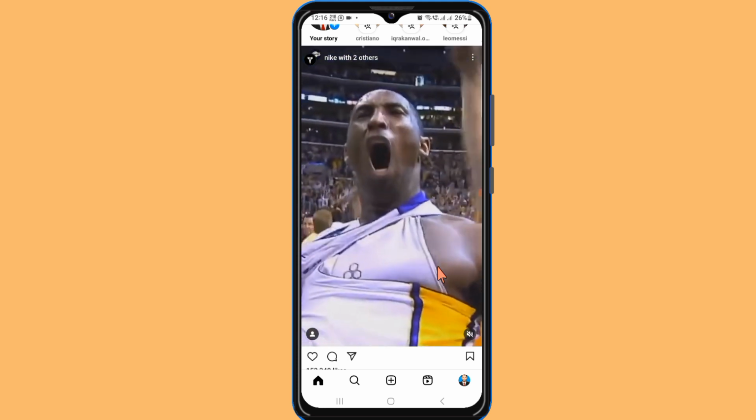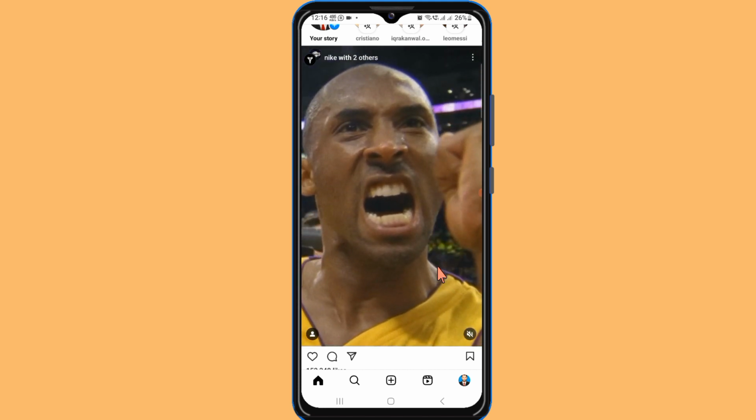So by following this process, you can easily create your Instagram ID.